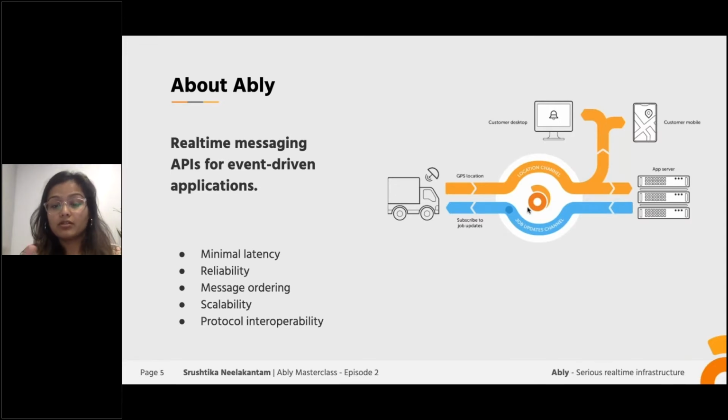Because it is a distributed systems network, it provides scalability, protocol interoperability, and everything that you may require for your real-time application is already given out of the box by Ably, so you don't have to build this complex infrastructure from scratch. We'll see how we use this distributed real-time infrastructure for our MQTT work today.